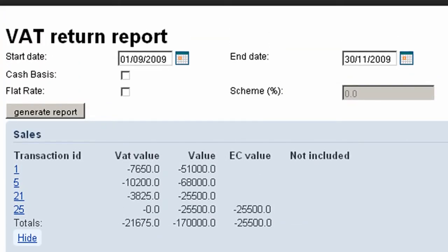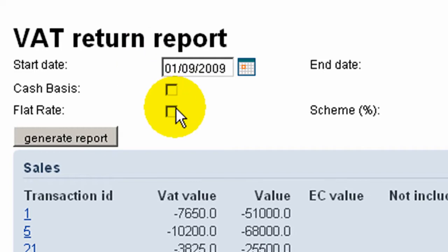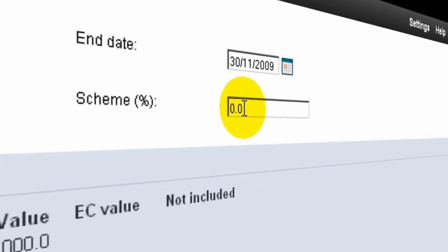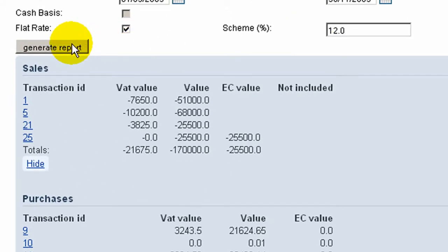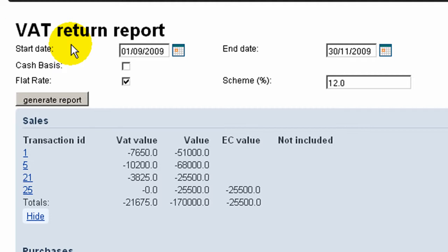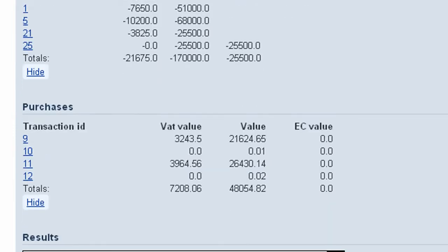Finally, if the user's business runs on a flat rate scheme, we can calculate that. If the flat rate scheme has a VAT rate of 12% and we generate a report on that basis, we can see that even though the column totals haven't changed here, the actual VAT return figures have changed in accordance with a flat rate calculation.